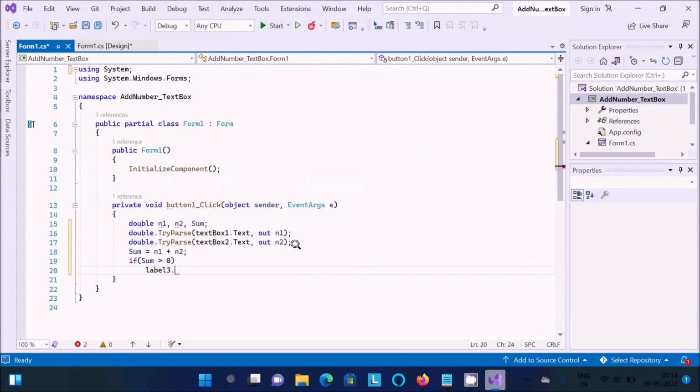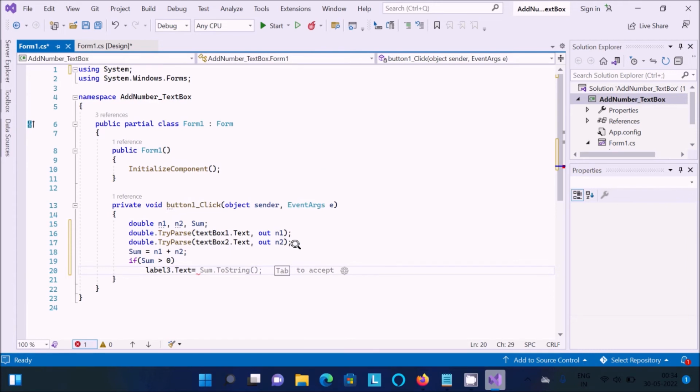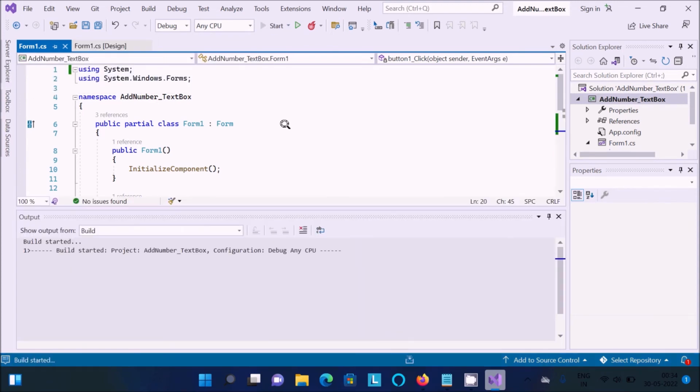On label three that I have taken, in the Text property, display the sum value, and here sum is now a double. By using ToString, that is converted into a string, and that string goes into label three. So this is the code, only 6 lines of code to add 2 numbers using text box. Now let's run this code.